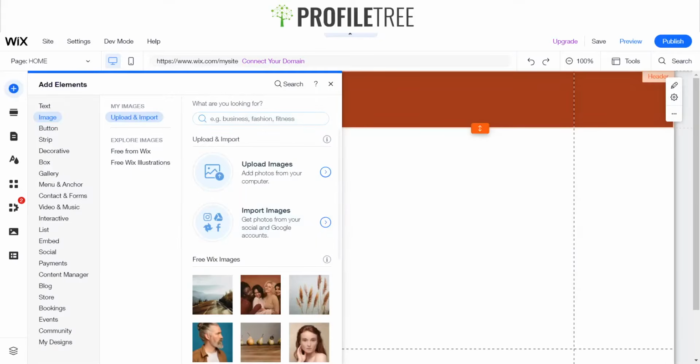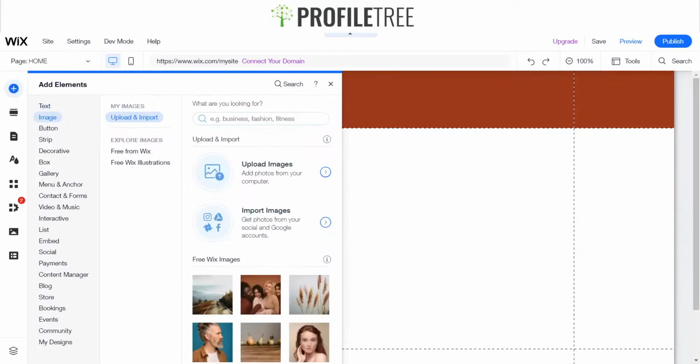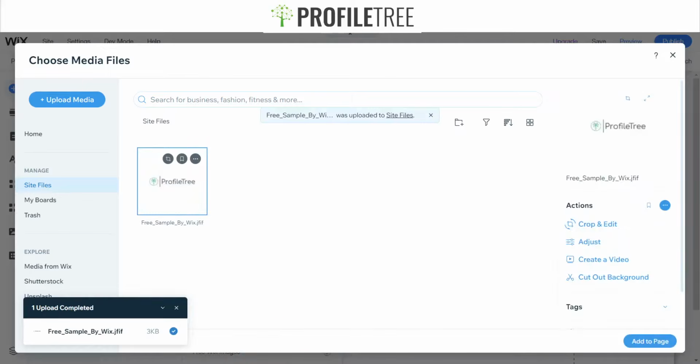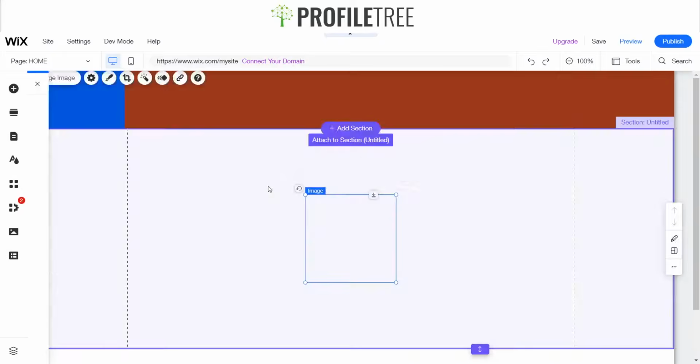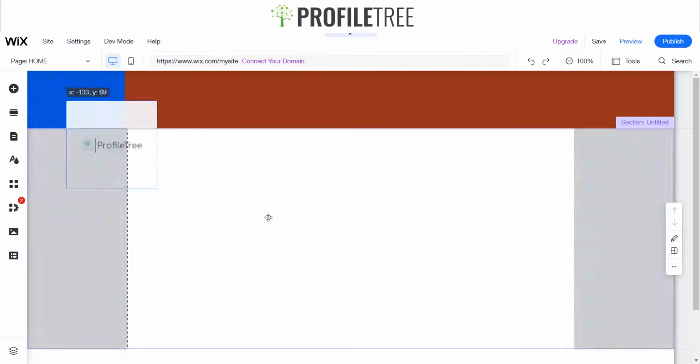Okay, so we could add our logo in, or our image in, by doing the following. We'll go ahead and upload an image. We'll upload from computer. So I'll just get that sorted. And once you've got that sorted, as you can see, we're using our free sample. So we'll go ahead and add that to the page, and we can drag that in.